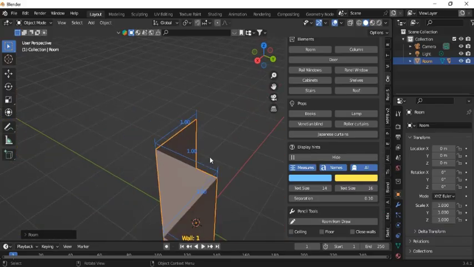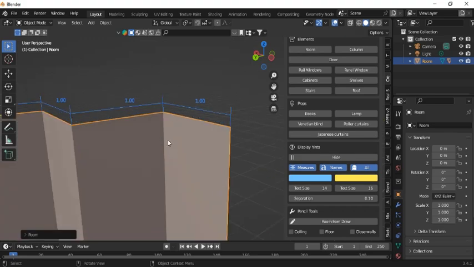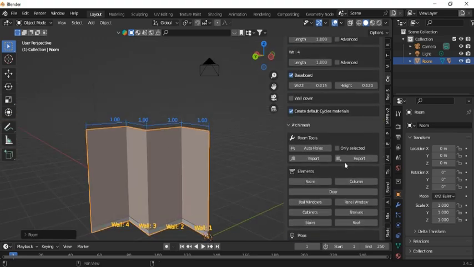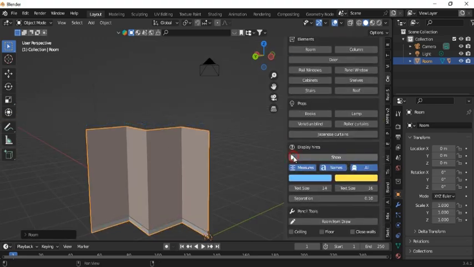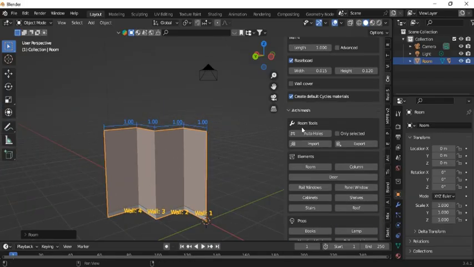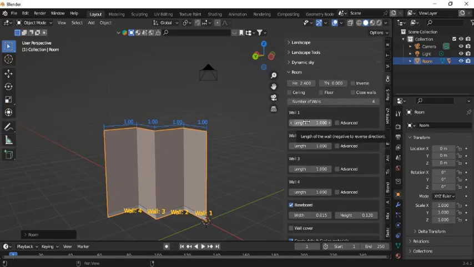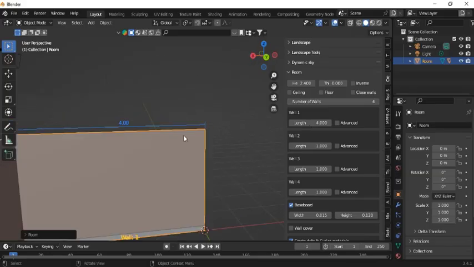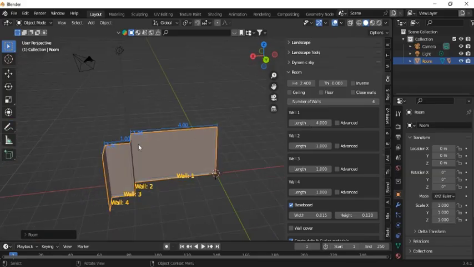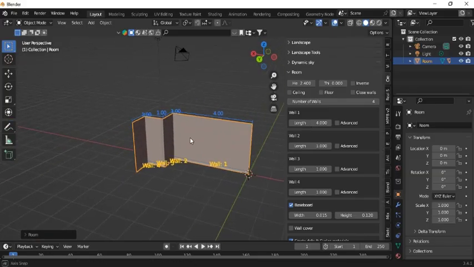By default, you won't see this. You have to turn it on. If you want to hide it, you can just go and hide it, or you turn it back on. So let me go and create my walls now. I have this here, 1. Let me make my wall 1 about 4 meters. Can you see the wall 1? 4 meters.